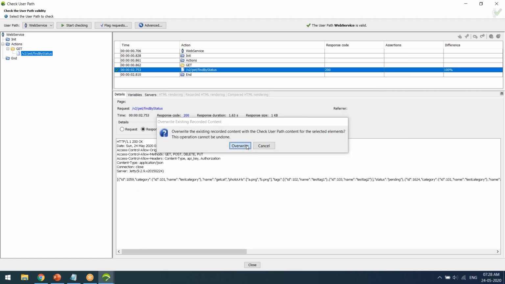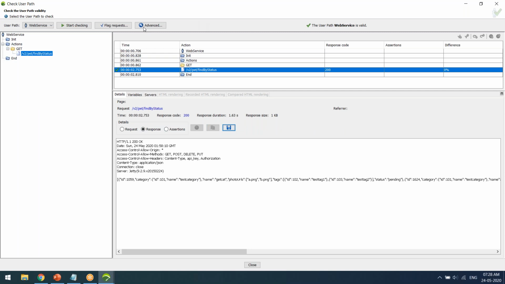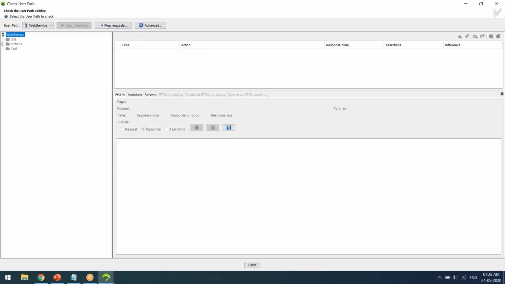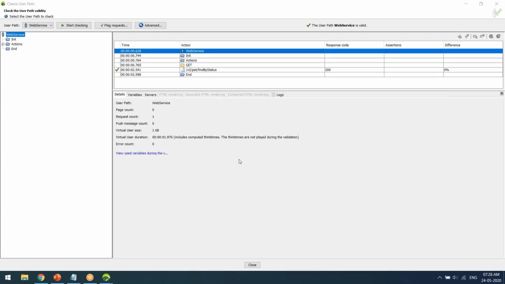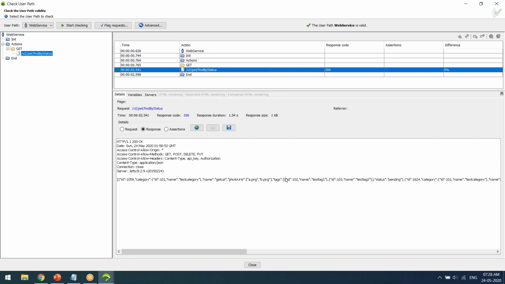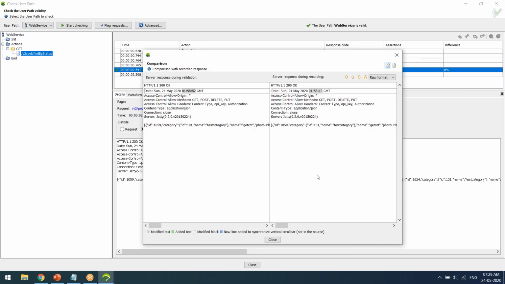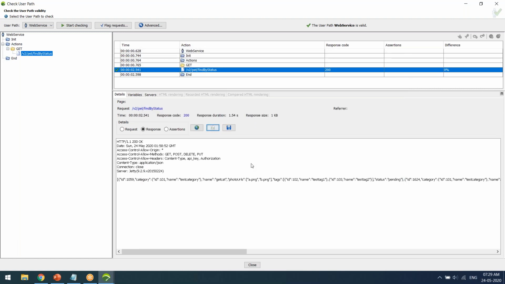We can again update the recorded content and then replay it. See this now, the difference is 0 because both the recorded response and the validation response are matching. Okay. Till now, do you guys have any questions? Please type them in the chat box. I'll be able to answer.